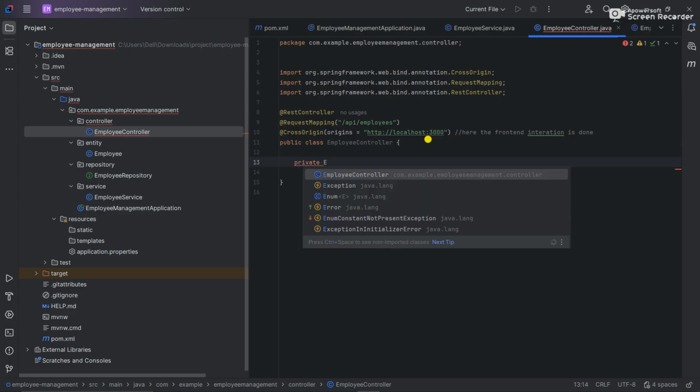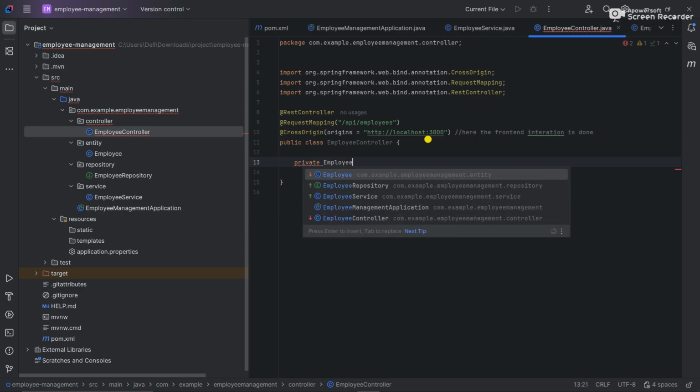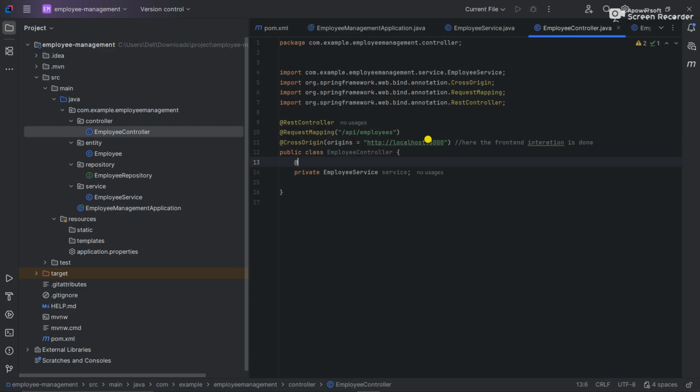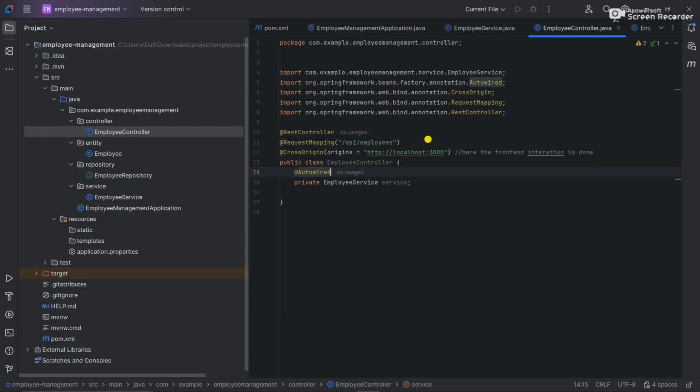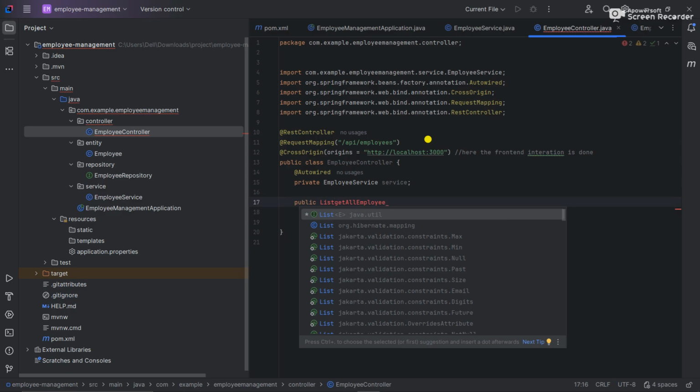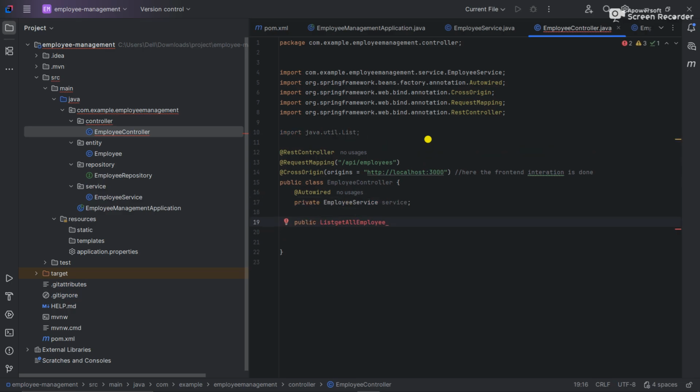So we will make a dependency injection of EmployeeService, and we will call it service, and we will annotate it with Autowired because we are making dependency injection. So that is how it is done. So we got a service. Now I will make a method, and the method is getAllEmployees. The return type of the method, as we are getting all the employees, will be Employee, but in a List. Okay, so we are importing the List as well.